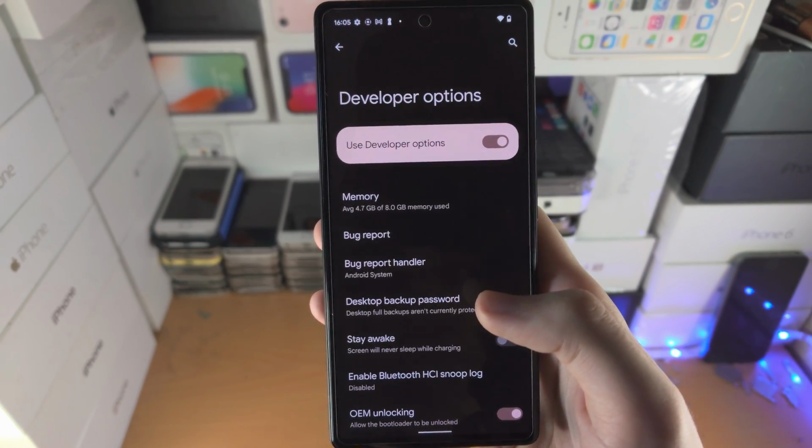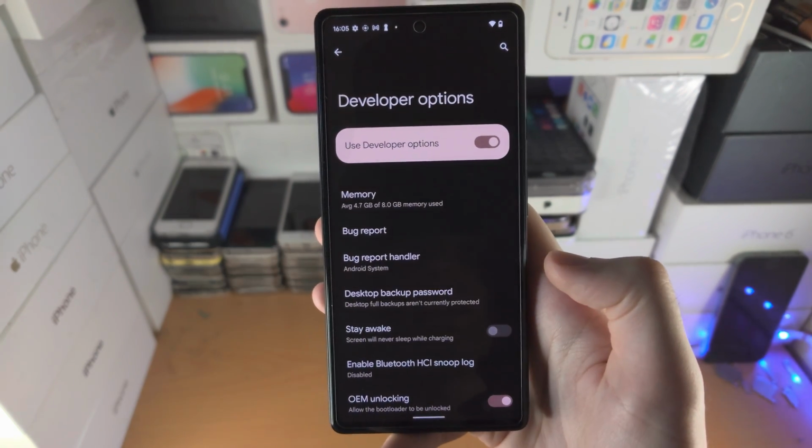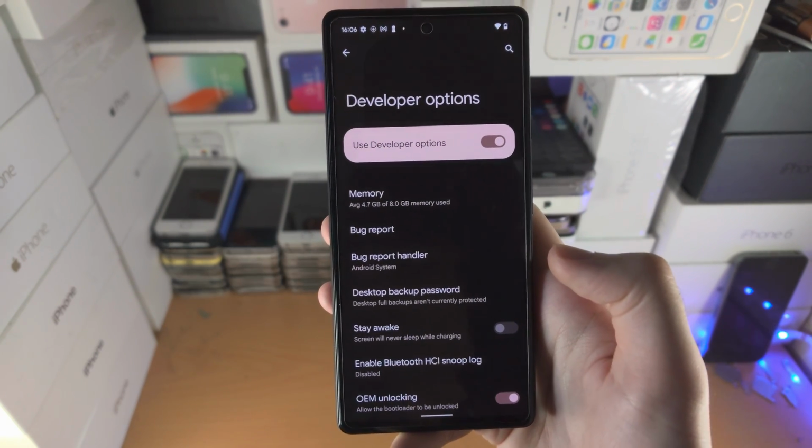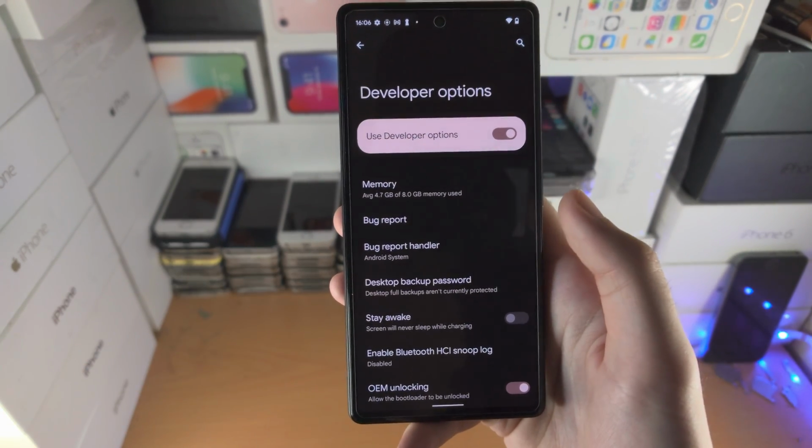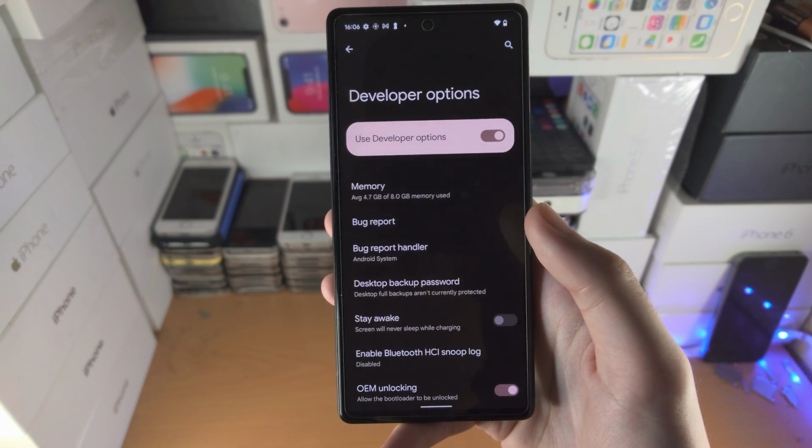When you want to turn off Developer Options, just tap on this toggle here. That will turn off Developer Options, and in order to go back into Developer mode, you will have to repeat the steps earlier on in the video.